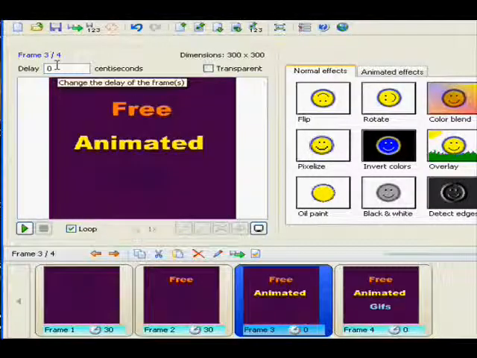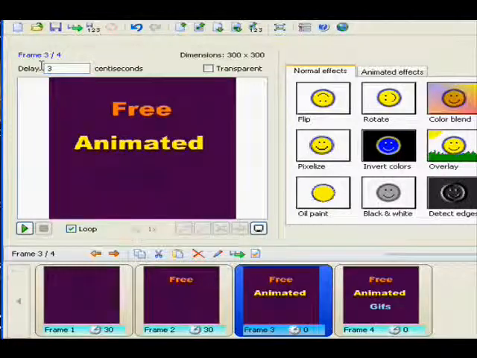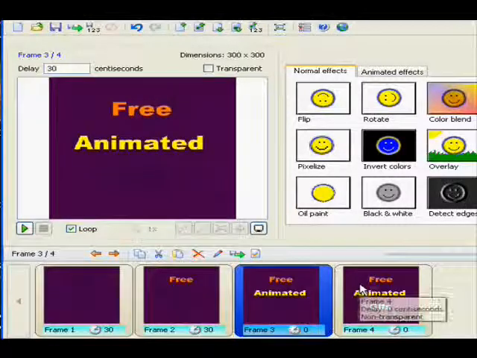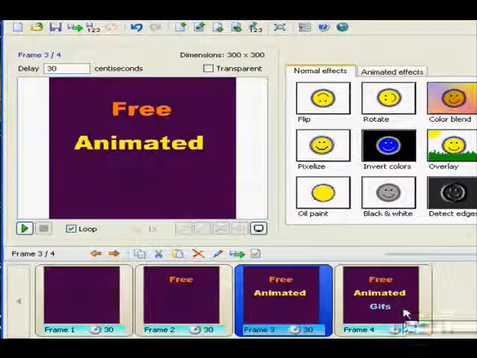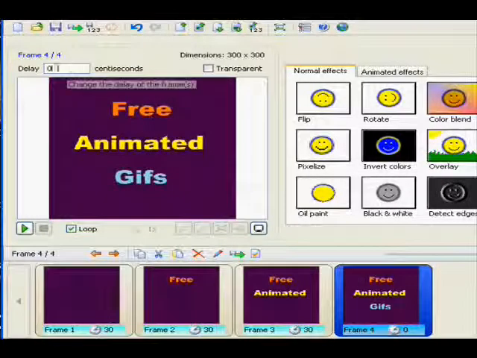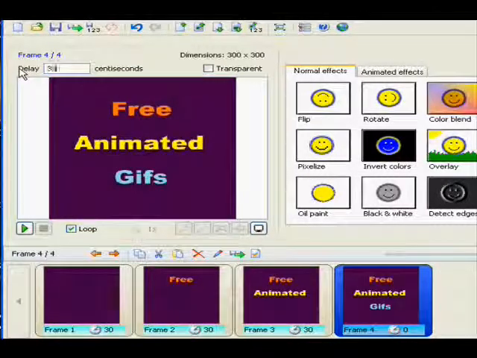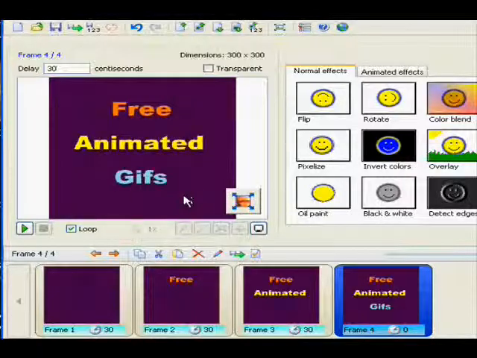Or you can select this one and the delay is 0. You can go up here and say, oh, I want 30 on that one. And when you select another thing, it made that one 30. Come back here, yeah, it's 30. This one's set at 0. I can go up here and put in my 30.